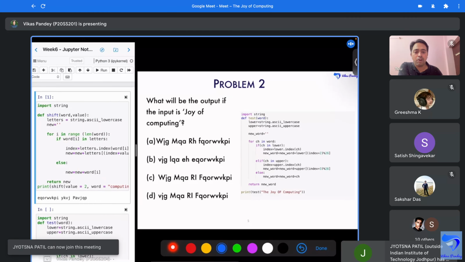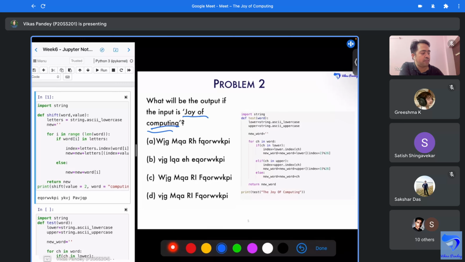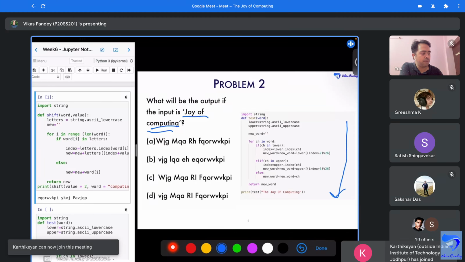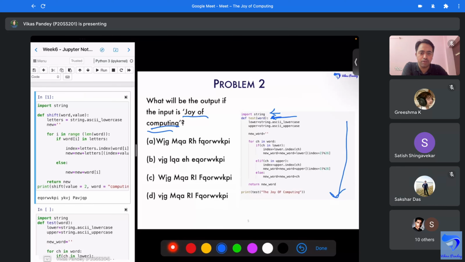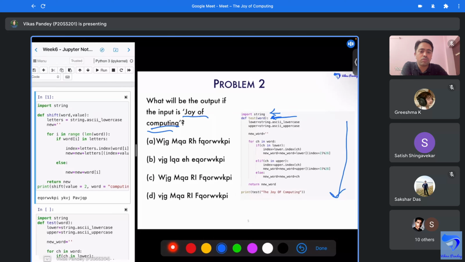What will be the output if the input is "joy of computing", and this is the code. Again, same thing: import string, define word, test word. So here, how many inputs will be there? Single, sir, one input. Lower equals to string dot lowercase, upper equals to string dot uppercase. So what are these doing?